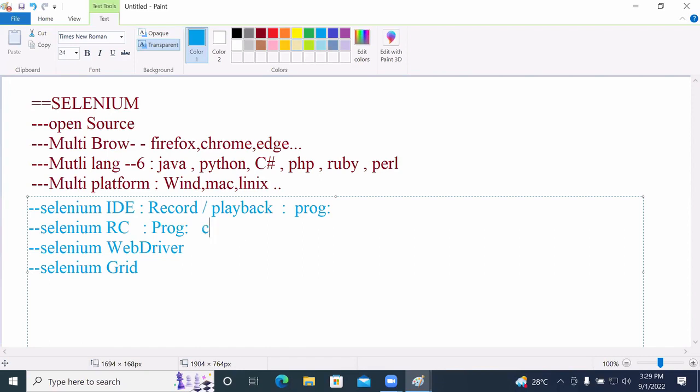The drawback of Selenium RC: client and server. What is meant by client? What is meant by server? You will understand that later. For now, you can mention the drawback of Selenium RC as client and server.